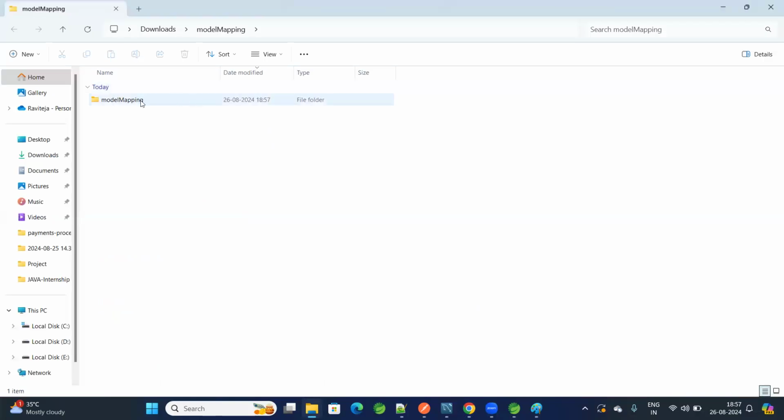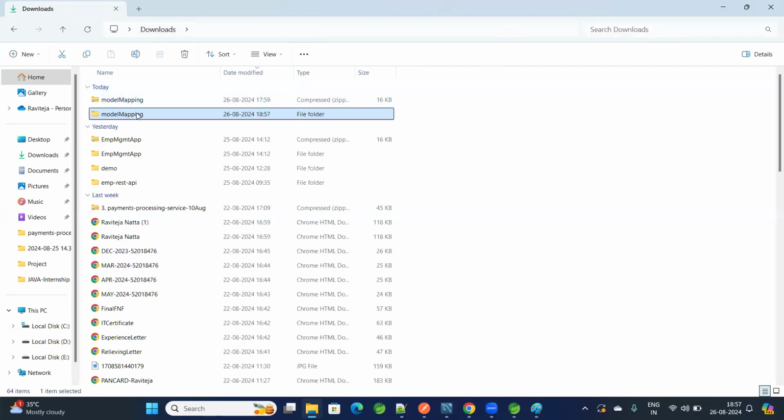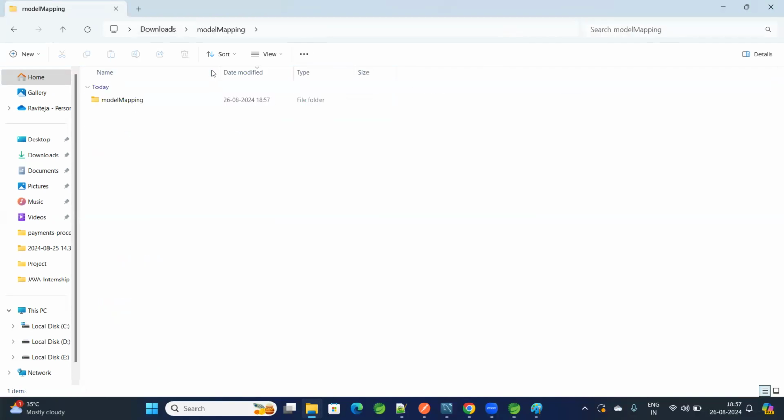Okay, the file got extracted. Let me copy this path. Is it how to move this? Okay, let me copy this path, or this. Copy it. Yeah, I'm going to copy this.